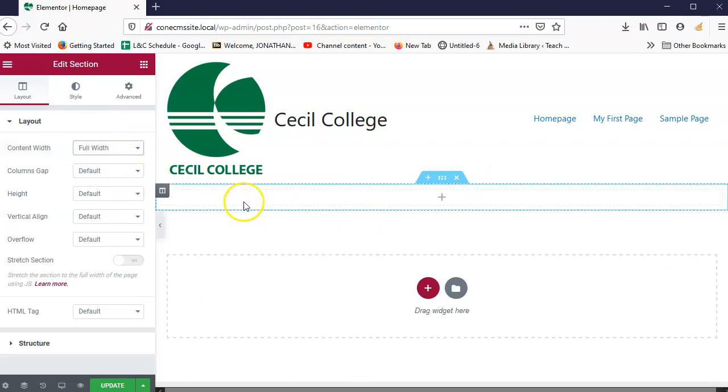of the box. And then the stretch section, I want to turn that on, and that will actually force it to go all the way to the edge of the browser window. Okay, mine's already doing that because I'm in a small window preview. But if yours is full screen, you'll see that it'll force it to go to either edge.